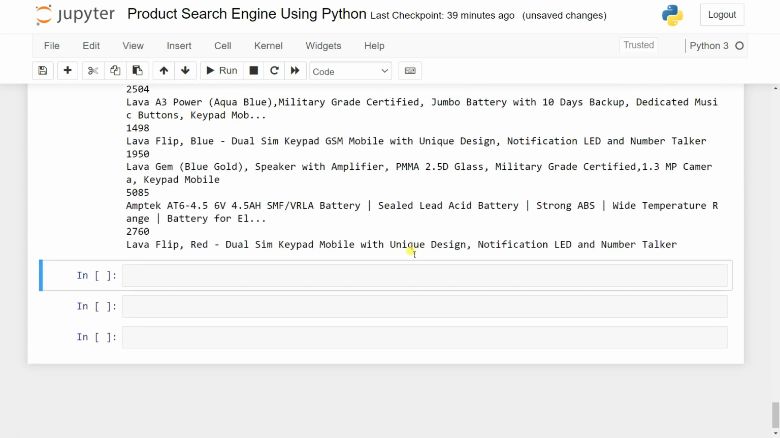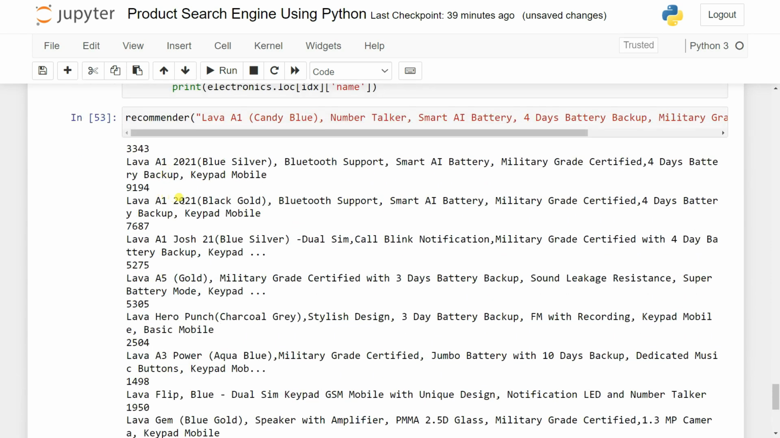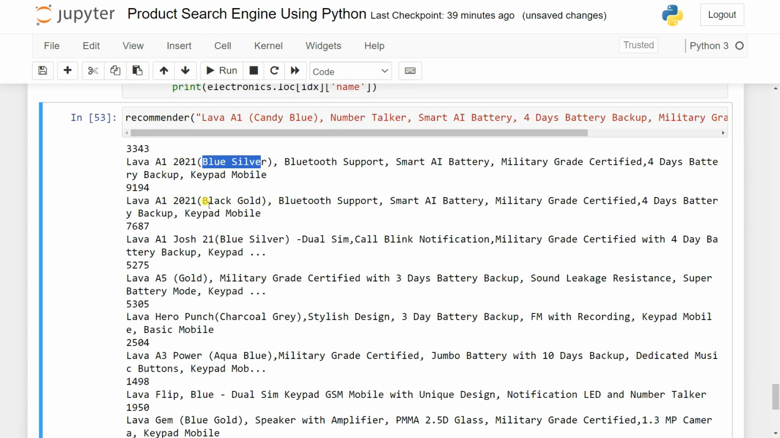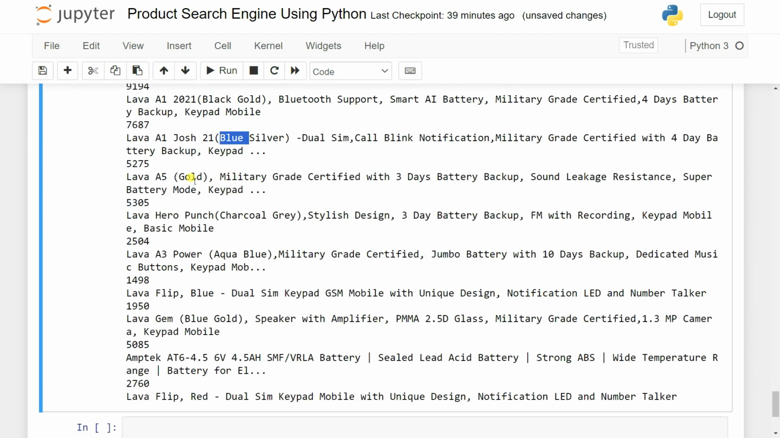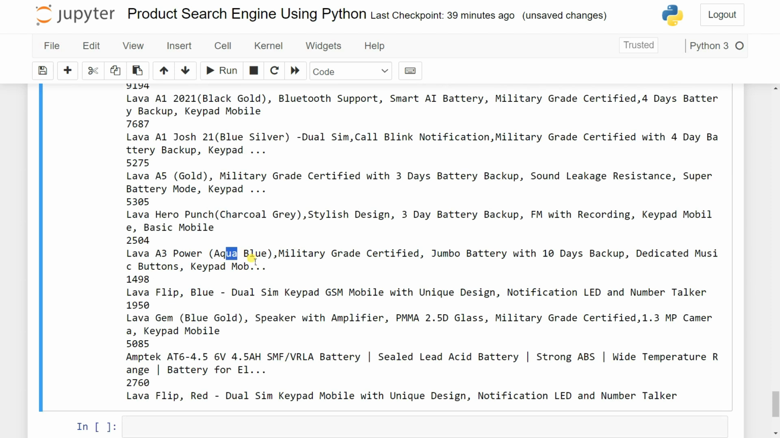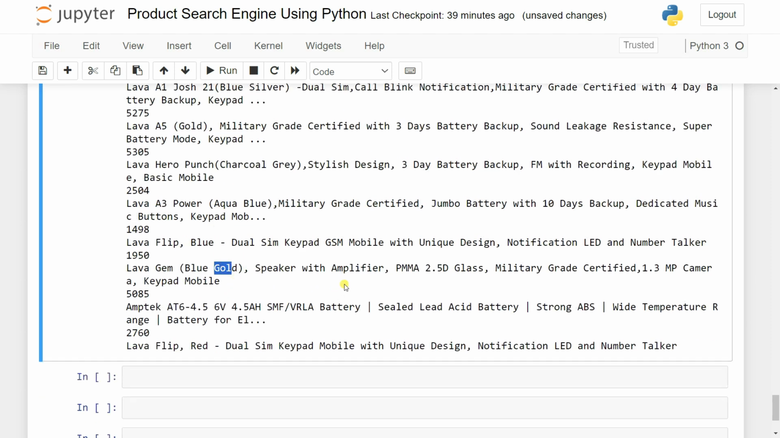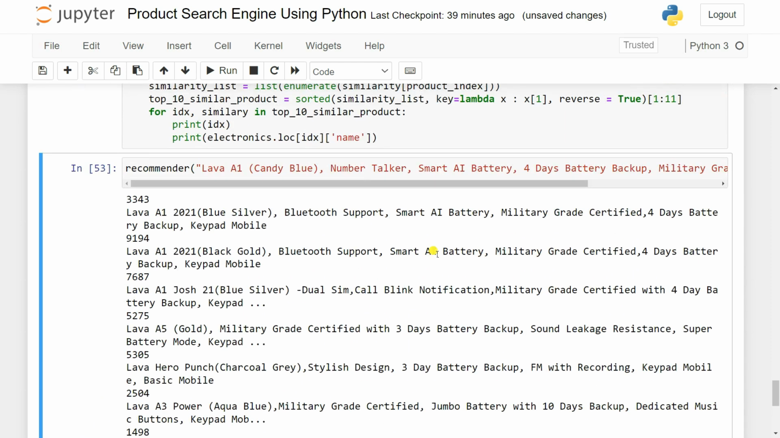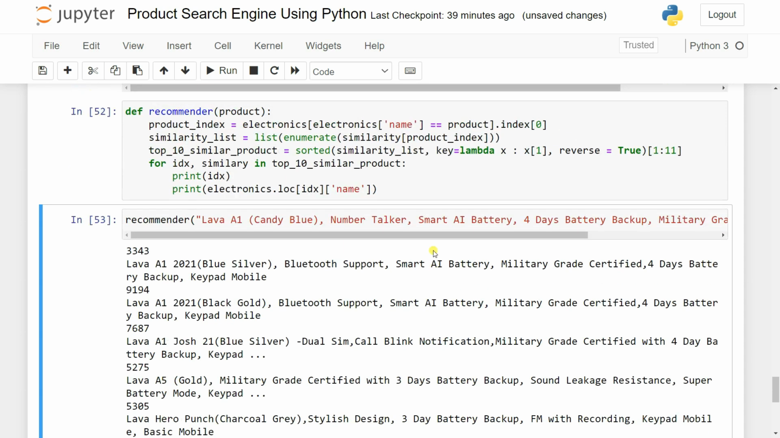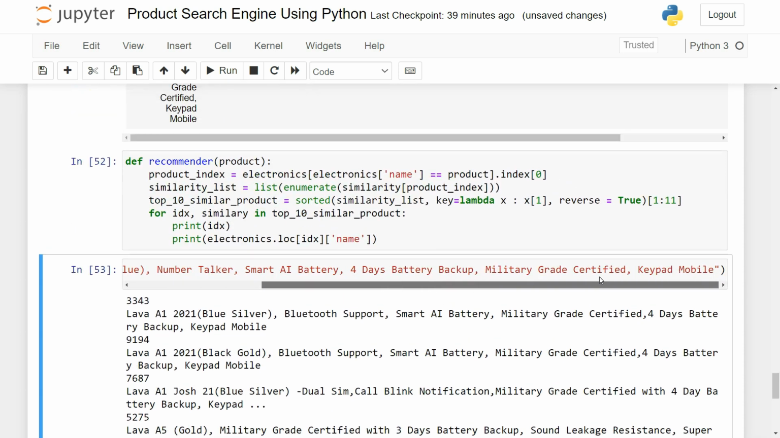Okay, now you can see this kind of recommendation we got: blue silver, candy blue, black gold, blue silver, gold, charcoal gray, aqua blue, blue gold. This is nothing but recommendations. See how it actually works.